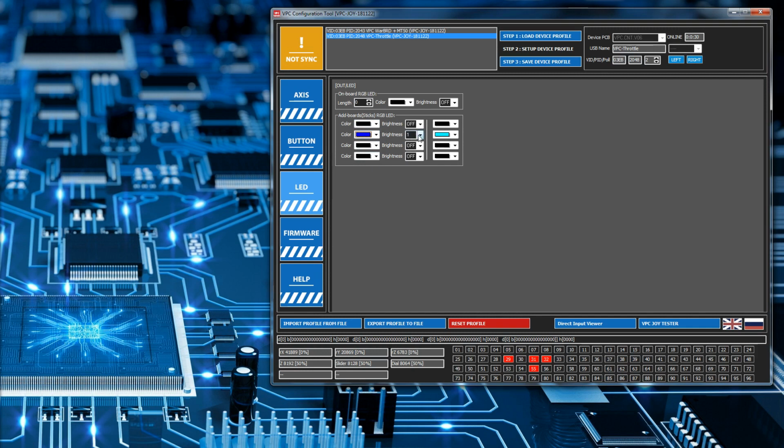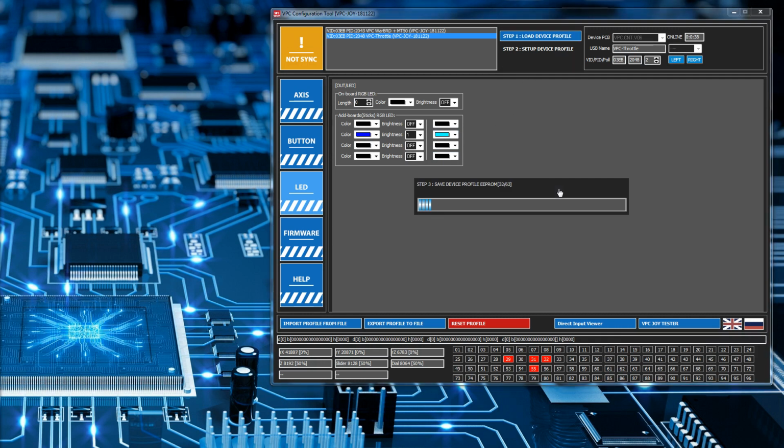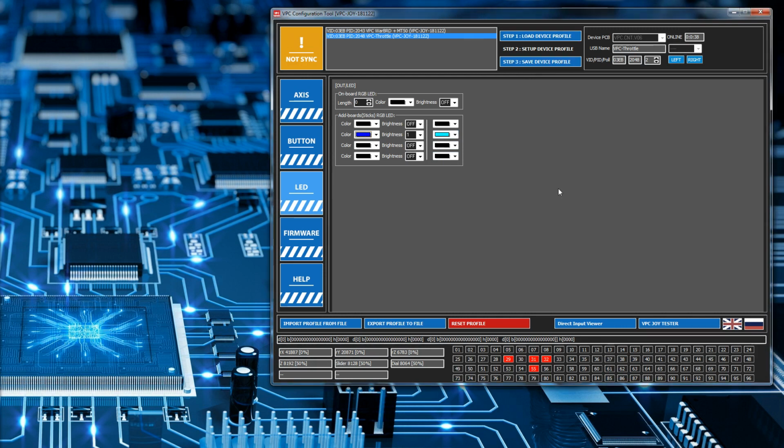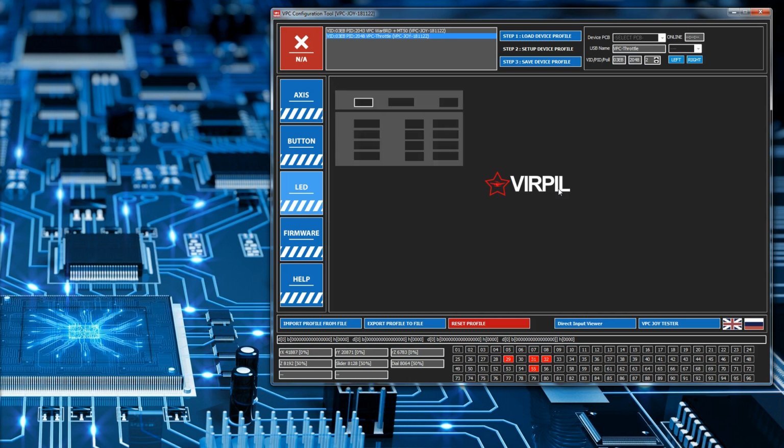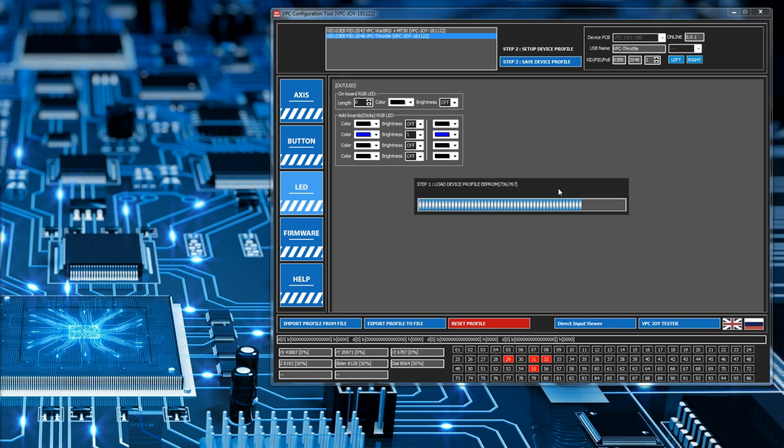This is the intensity I want it to be, and this column here is read back from what it's actually currently doing. I'll just save that back to the device. And if I look at my stick, it's got a nice blue color now.